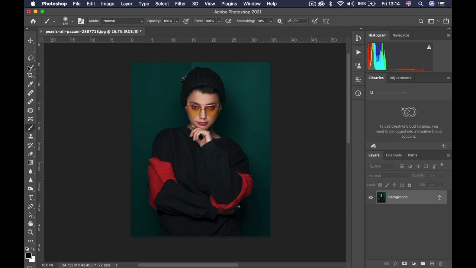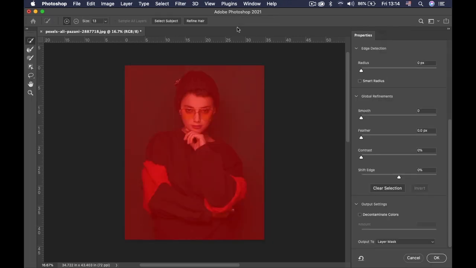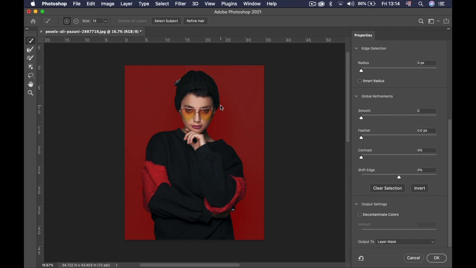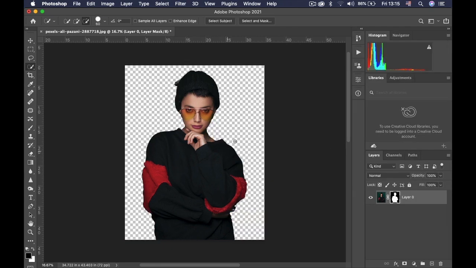And then what we're going to do is we'll go to a selection tool, hit select and mask, then select subject. Photoshop, with its artificial intelligence, will automatically create a seamless selection here, and we're going to output to layer mask. All right, so we see a very wonderful selection here. So the next thing we're going to do is to duplicate our selection.